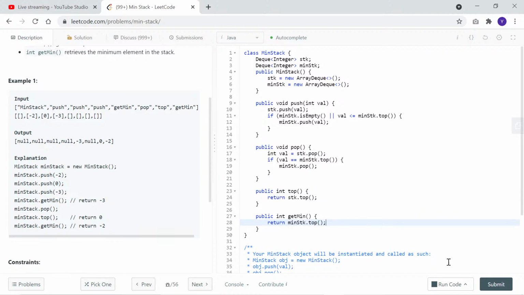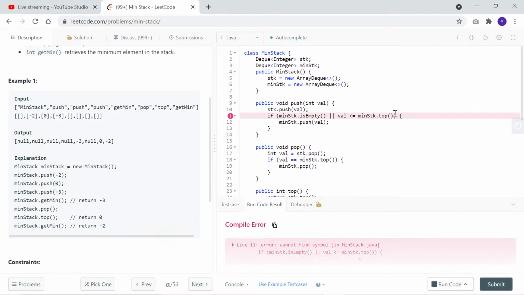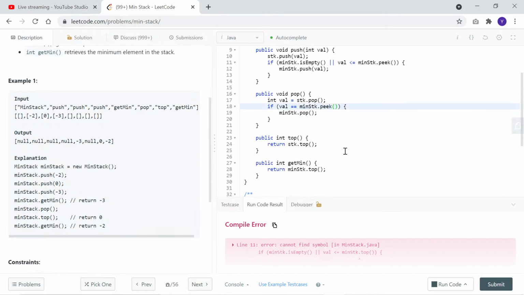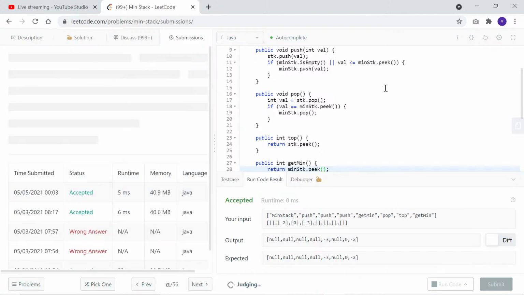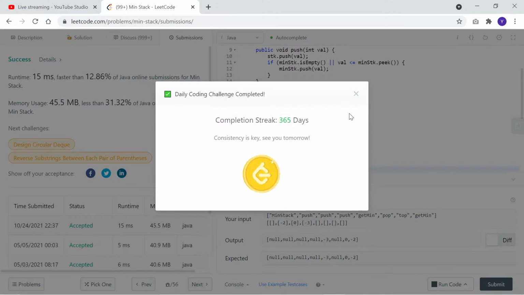Let's check if it could work. Oh, there is no top. Then we need to use peek. Yeah, I think maybe I confused it with the C++ stack. So peek. Yeah, it's correct. So let's run this. Okay, great. Yeah, I just surpassed the 365 days.